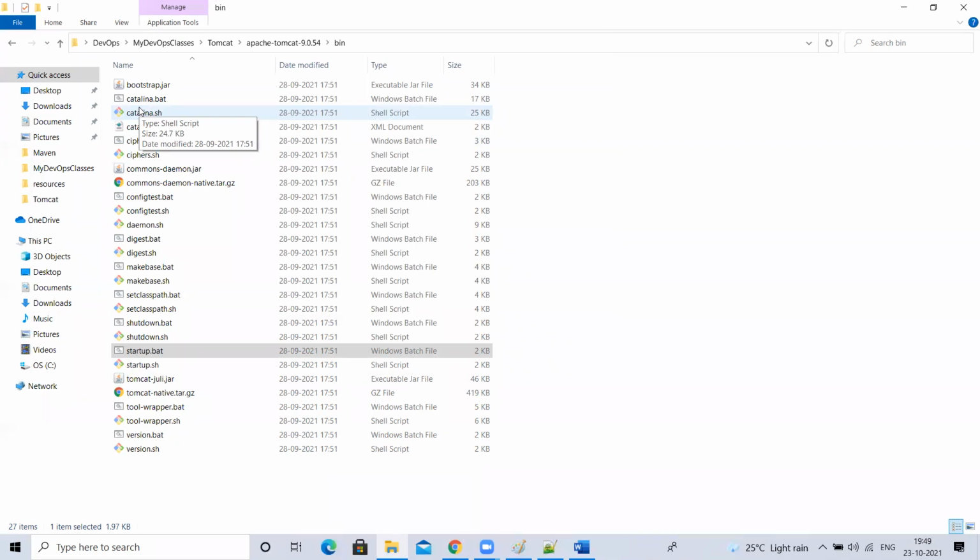Startup also you can use. For shutdown, only shutdown, but we'll not use batch files in real time. We use sh files because in real time we will work on Linux, right? We'll see how to configure in Linux. Tomcat, I'll show you after some time, maybe not tomorrow also.